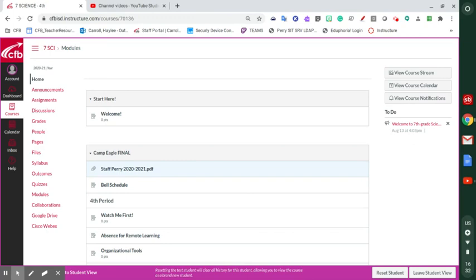I would like to give you a very brief overview of what our class looks like. Other teachers probably look different than mine, and I want to be sure that you know where to find information in science. So we'll go over a little bit each day. Today we're just doing real basics.